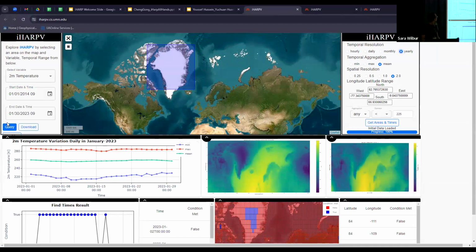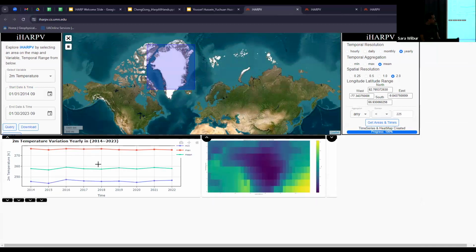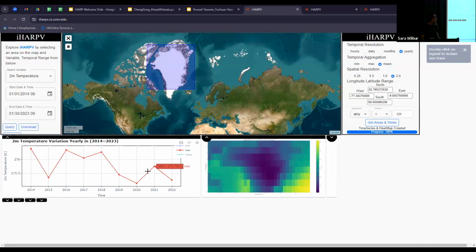Okay. This will tell me the minimum, maximum, and average temperature in the last 10 years. So I'm interested right now in the maximum. I can see that the maximum in Greenland in the last 10 years was around 276.